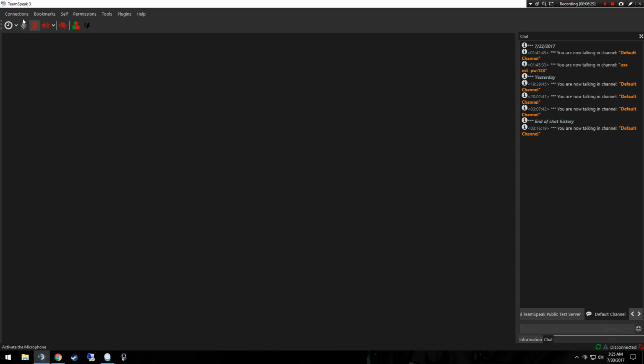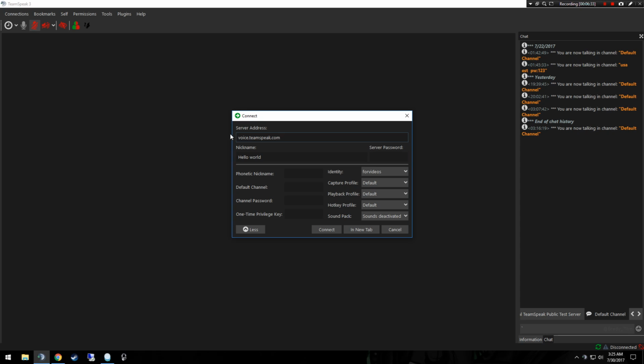Then normally you're going to want to connect to a server, so you hit connect. It'll default you to their server. We'll go to a server I know of, and go over a couple other things before I log out here. See what happens.